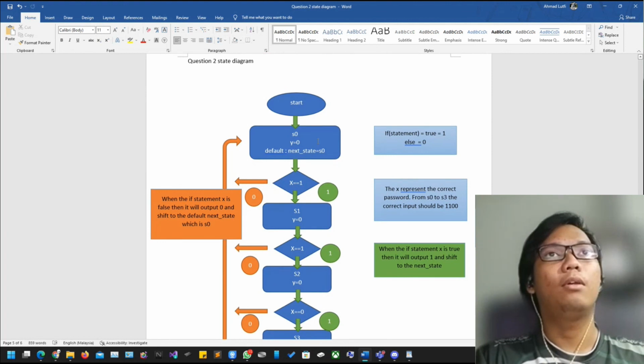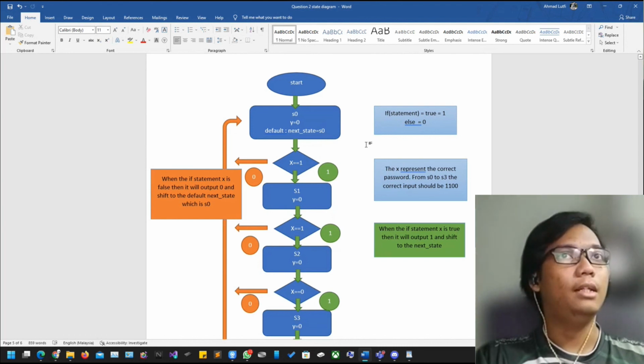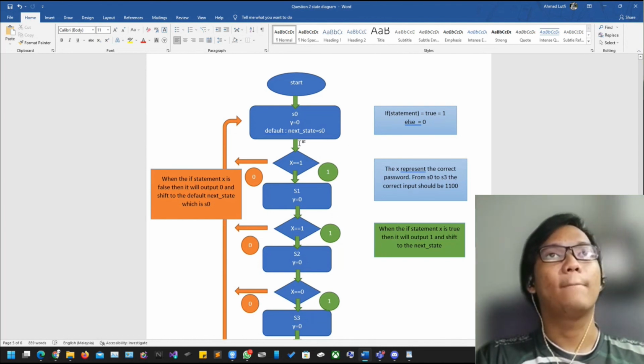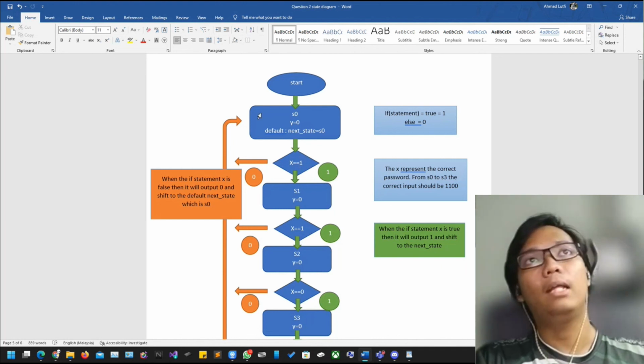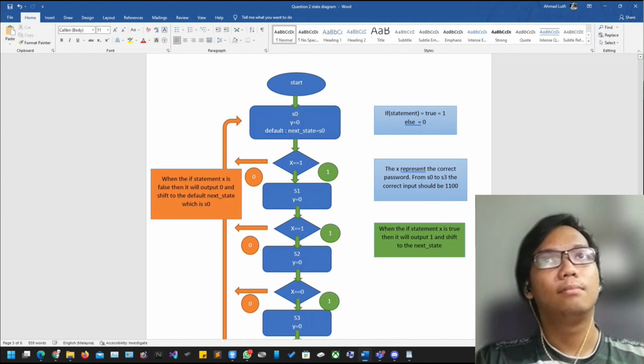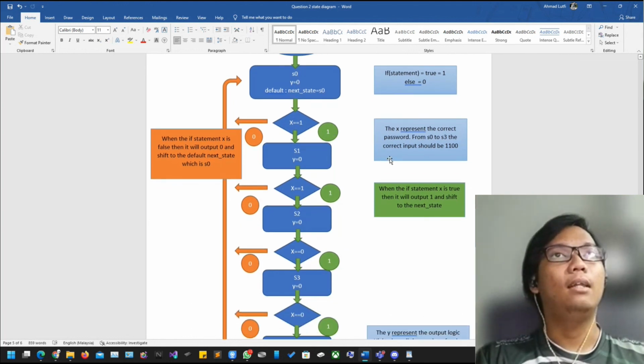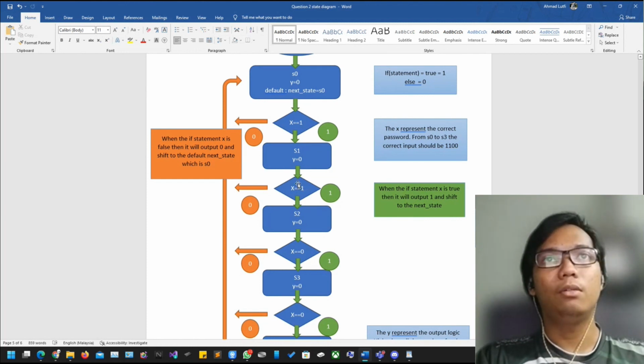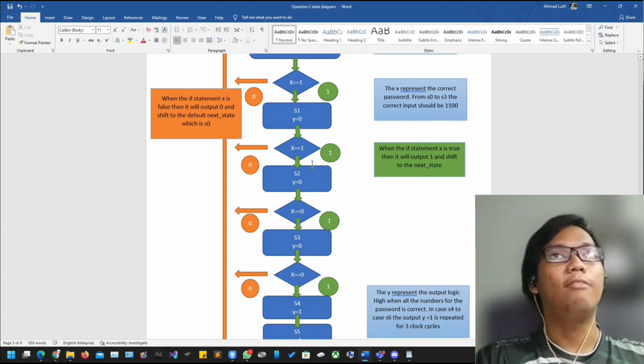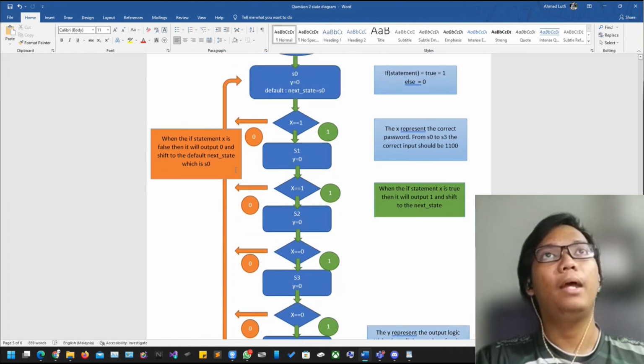So on the first start, we get the first case S0, Y output goes to 0, and the default next case is S0. So when the first digit of the password is input, if it's the same as X equals 1, if it's true, then it will proceed to S1. If it's false, then it will revert back to S0. So if the second input digit is X equals 1, if it's true, then it will proceed to S2. If it's false, then it will revert back to S0.